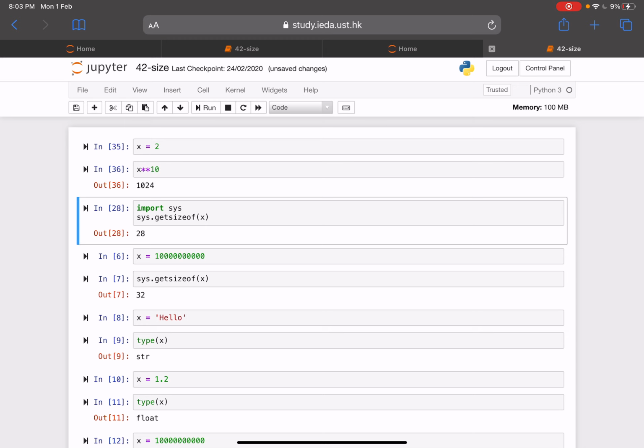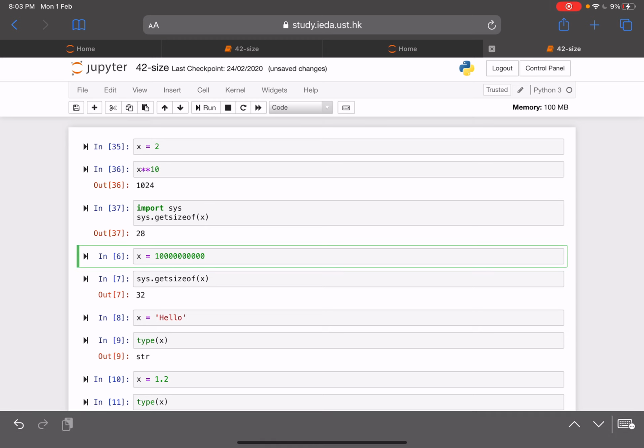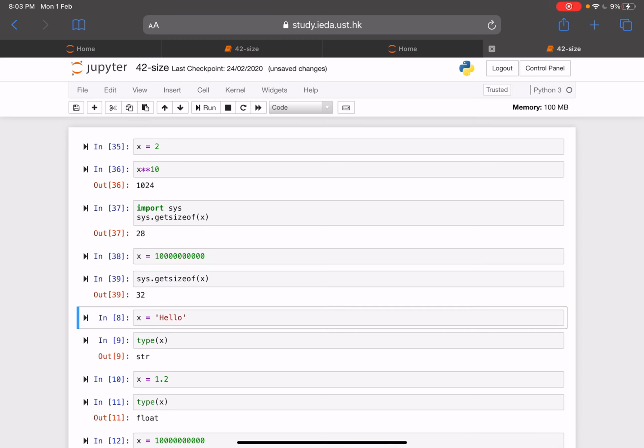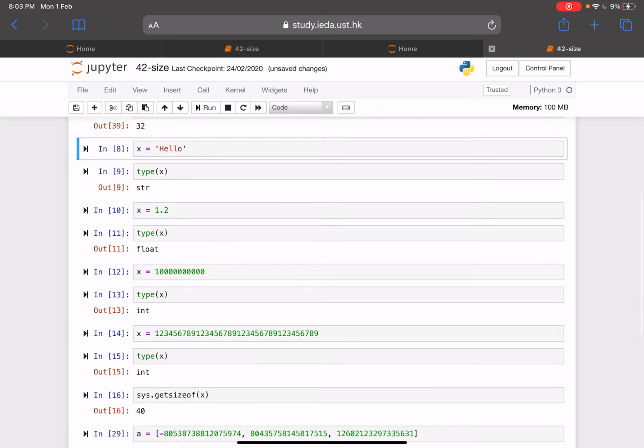You can import the package called sys, and then sys.getsizeof basically tells you how much memory each variable you create consumes. Say this x is equal to 2. It consumes 28 bytes of memory. However, you can make x slightly bigger. Then you will see that it consumes larger memory. I think I showed this example before.